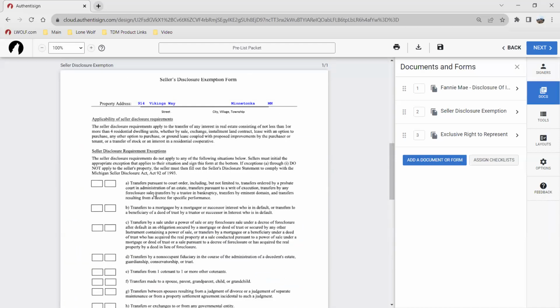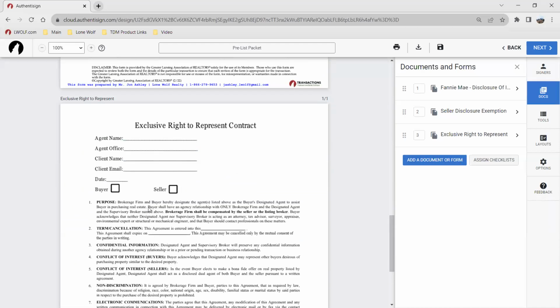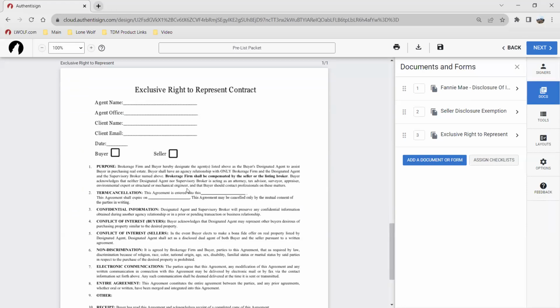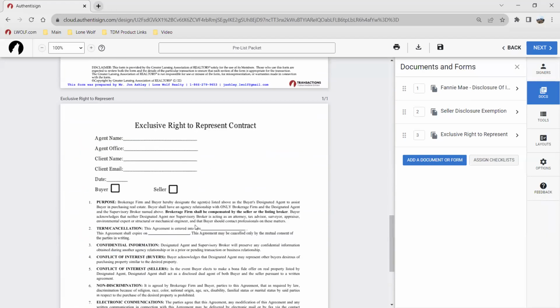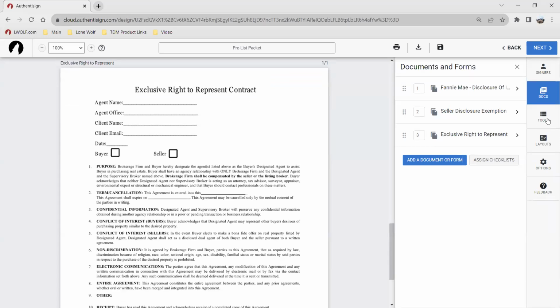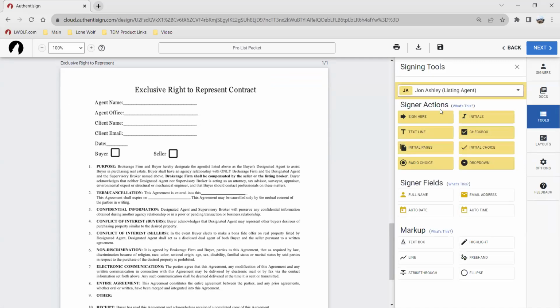If there were checkmark boxes or anything here, it would automatically add that in. So it will automatically add it in on your forms. Your documents, on the other hand, unfortunately, it will not automatically add that in, which we'll be using tools to help us add that in next. So let's go ahead and head to tools, where I can now add in signer actions, signer fields, and markup.